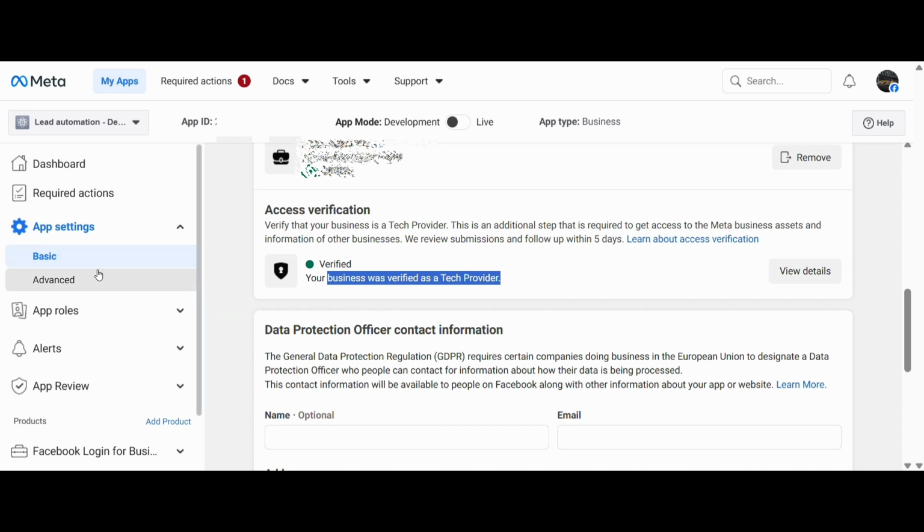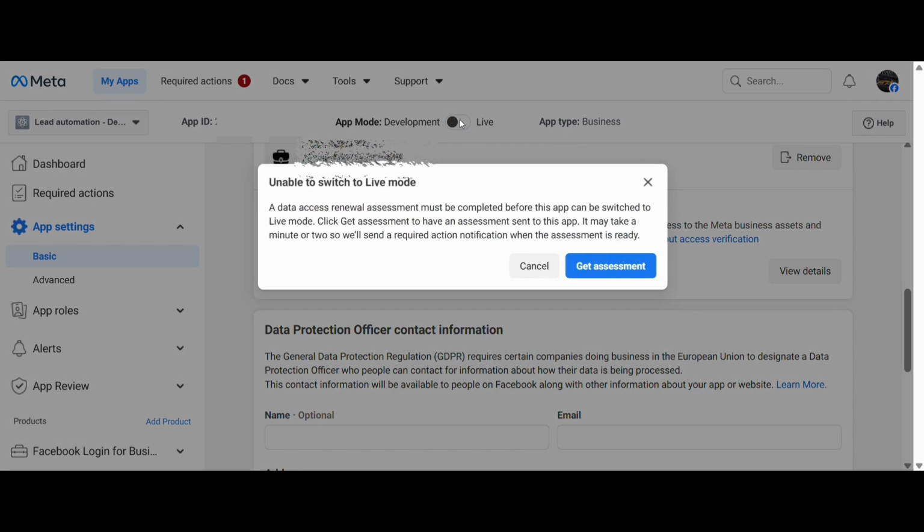All right. So now we are almost done. All we need to do now is to take our app live. And before we can get it live, we will need to answer some data protection assessment. All right. So we just get assessment. Facebook is all about data protection these days.